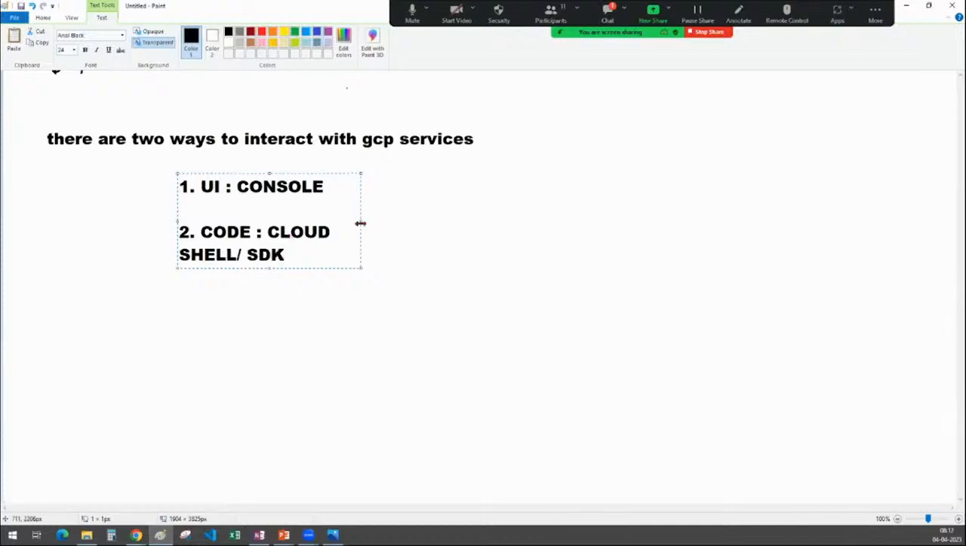In UI, we know we are interacting with the help of the user interface, nothing but drag and drop, clicking something. If you want to use any service in GCP, you can go this way. This is a manual process. Say I want to create a bucket, or delete something, or interact with Google Cloud Storage. You can also interact from code, that is Cloud Shell or Cloud SDK, from anywhere.